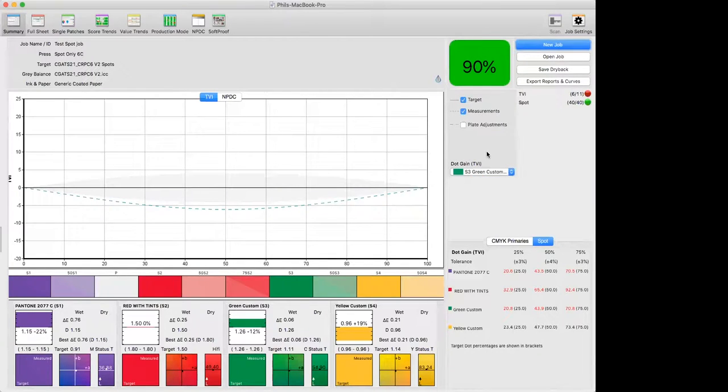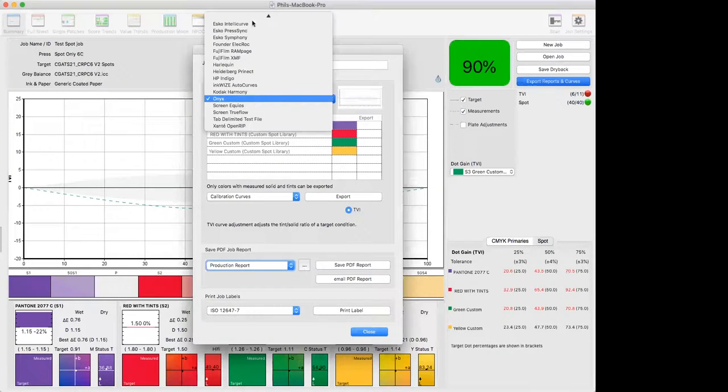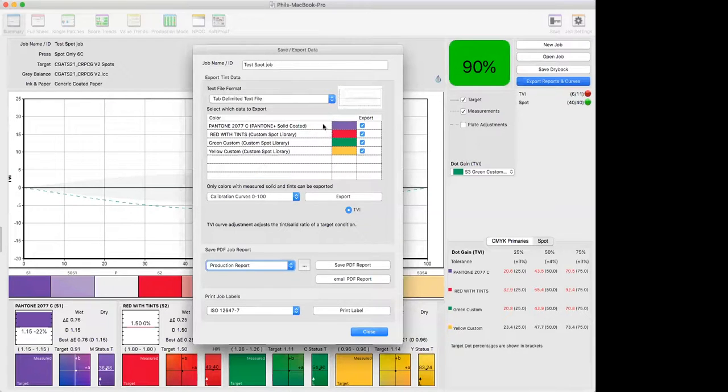And what we would do is simply export curves here and we'd select a standard that would allow us to export the curve values. So that's something you'll need to look at specifically for your RIP output. And we'd simply then be able to export the curves and go for the next print run with the correct curves applied to the spot color plates.